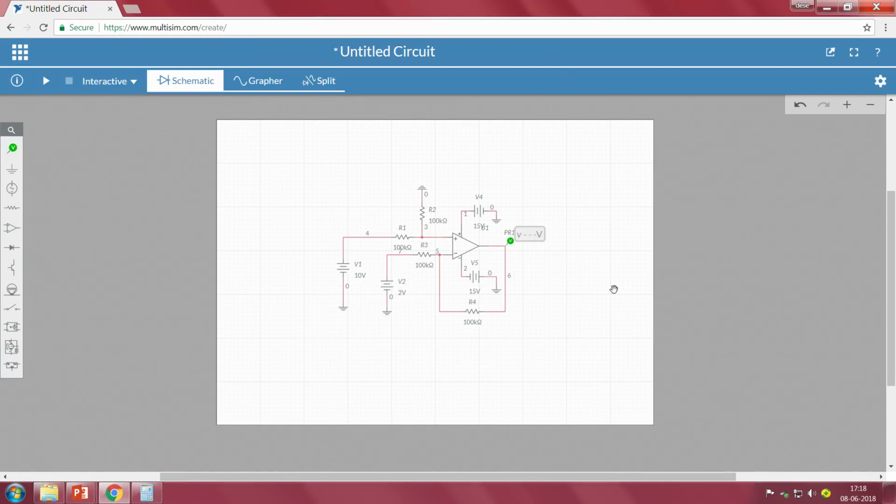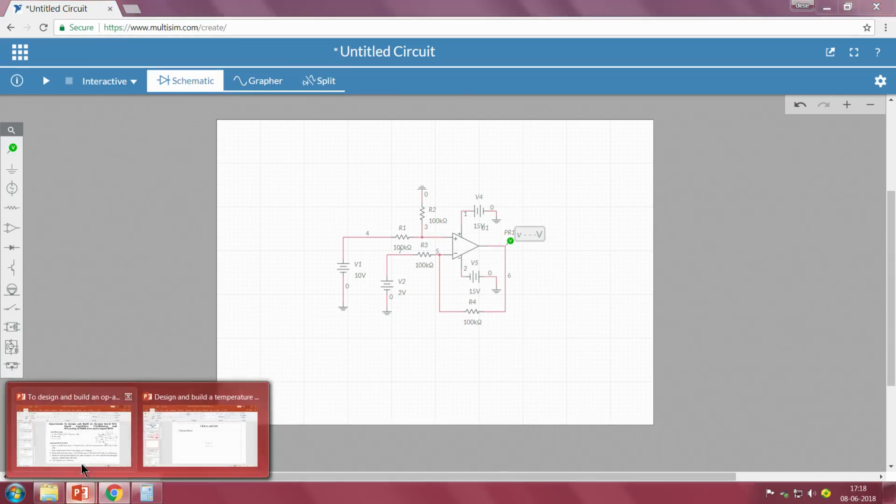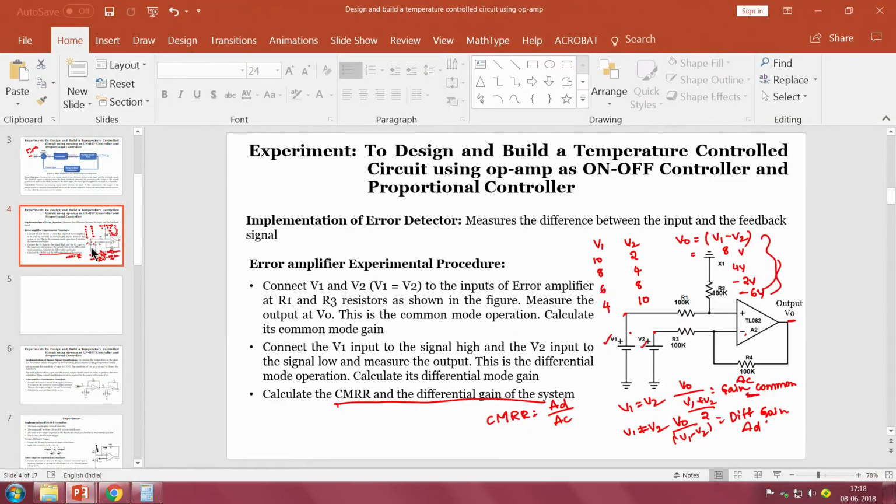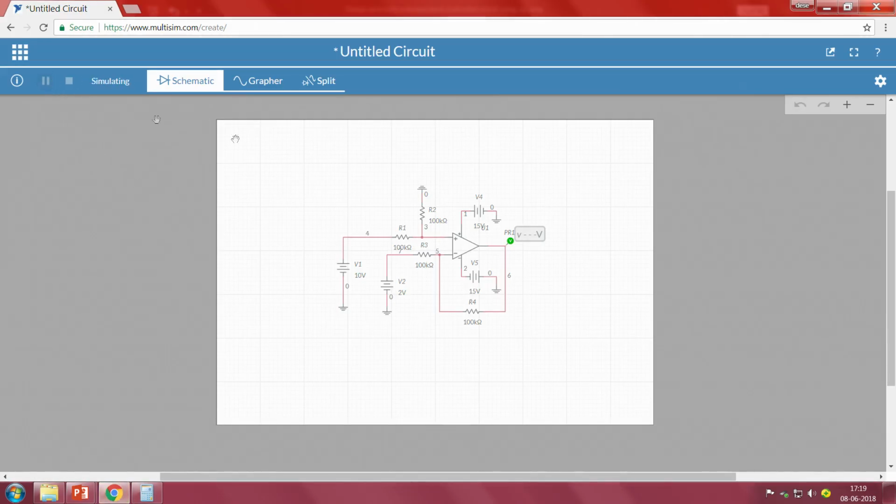What values have we considered? One is 10, the other is 2, the other is 8. The combinations are 10 and 8, 8 and 4, 4 and minus 2, minus 6. We will see what values we are getting for everything, then we will list it out. Let me run. When I run it, we are getting an output of 7.9958, whereas when the input is 8 volts, I am making this 8 and this 4 volts.